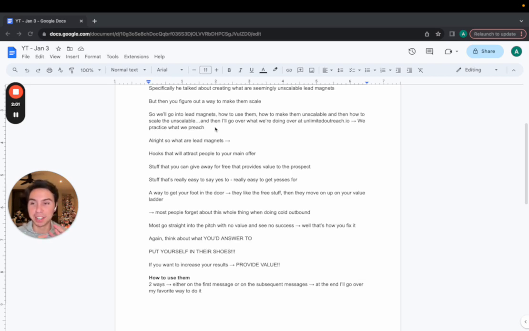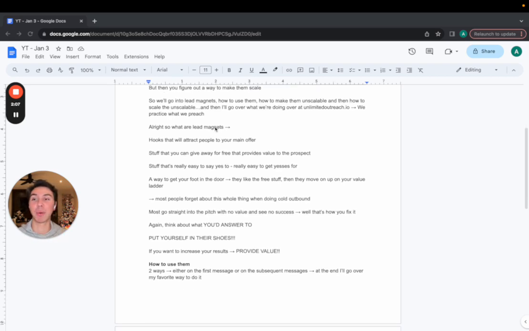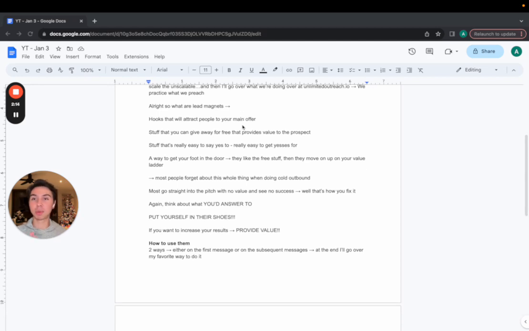I'm not teaching something, or talking about something, that I don't do myself. This is literally what I'm doing, and how I implemented what I learned from Hormozi and from just years of doing cold outbound, right? So first of all, what are lead magnets? I think the easiest way to describe them is they're just hooks that attract people to your main offer. It's just hooks that get people's attention.